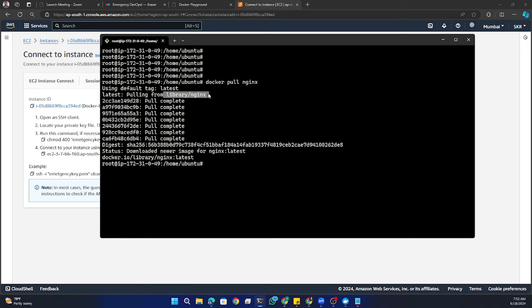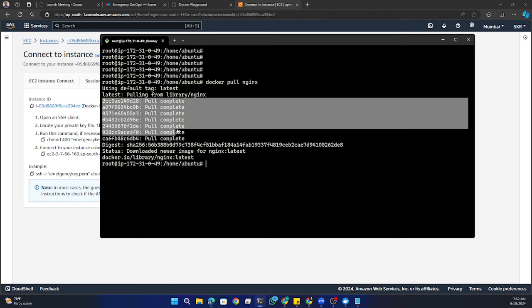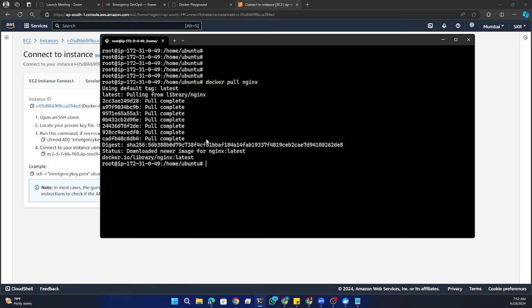When it is pulling, these are all the digest ID and the commit IDs, which are given as part of the pulling process in your local system. And if you see this one, this is the SHA ID, which represents the image commit. And if you check docker.io/library/nginx:latest, docker.io is the registry we are referring to.